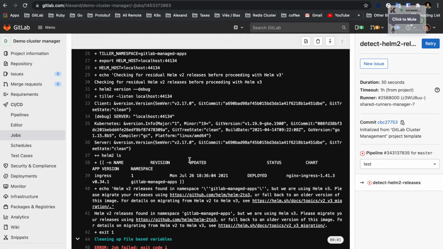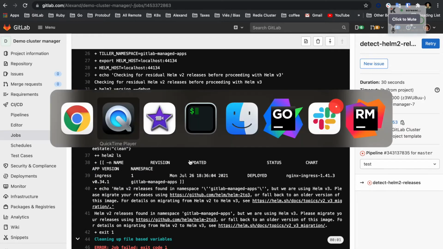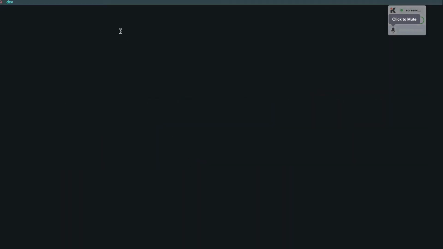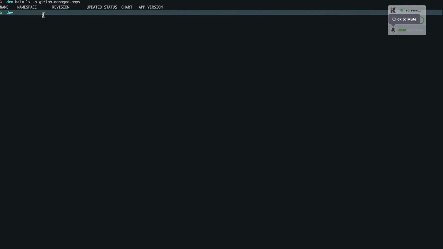So now let's go to our local environment. We can open a terminal session. And I'm going to check first helm ls with namespace gitlab-managed-apps to see that I have no releases under the Helm v3 installation.